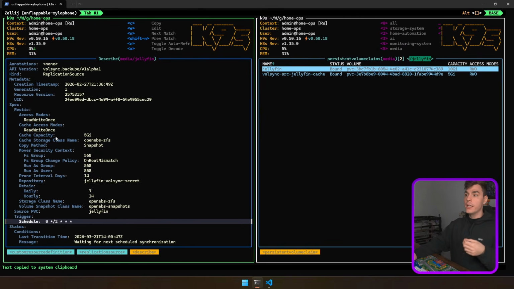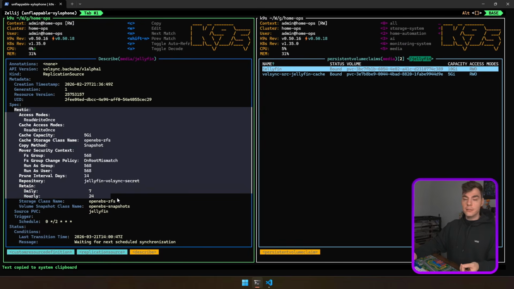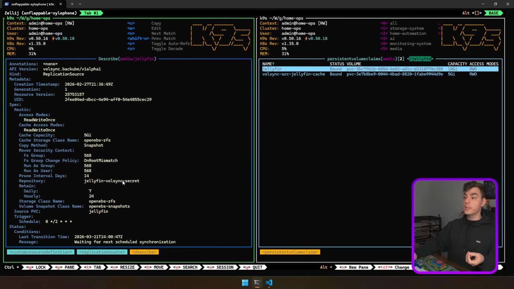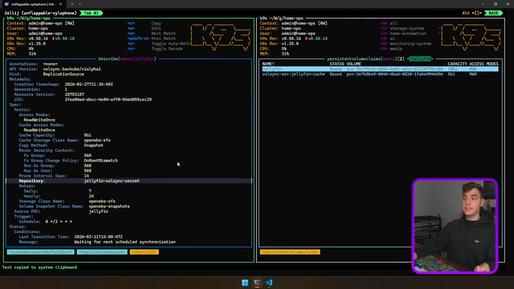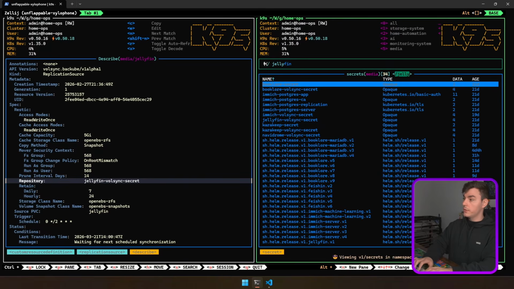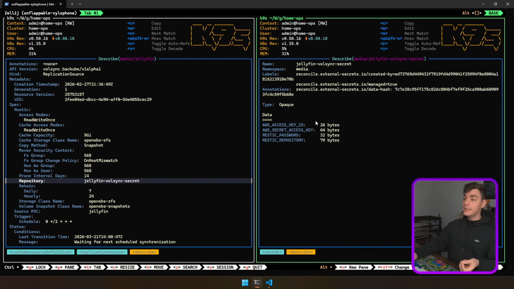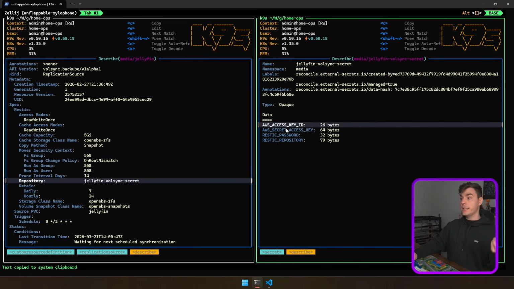You can see here in the replication source, there's an entire Restic section, and this basically tells VolSync what the repository is by referencing a secret. And if I go here into secrets and again filter for Jellyfin, you should be able to see this Jellyfin VolSync secret. This contains the AWS access key ID and secret access key, which are essentially the AWS S3 credentials to authenticate against the S3 endpoint.